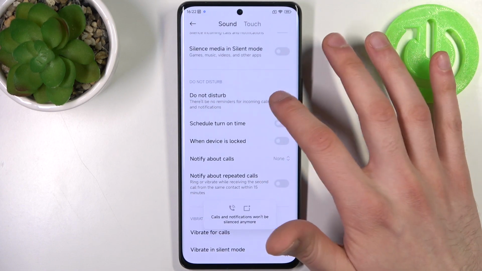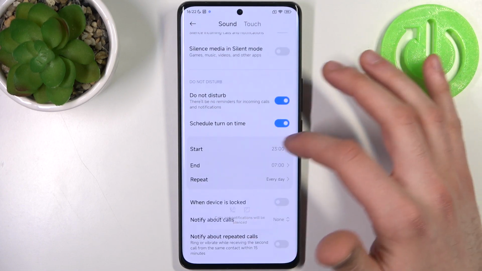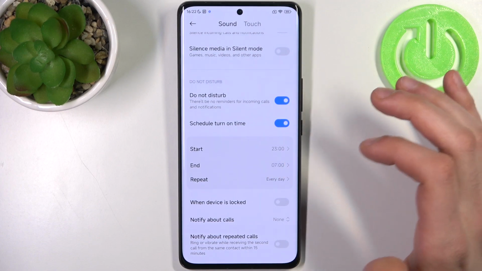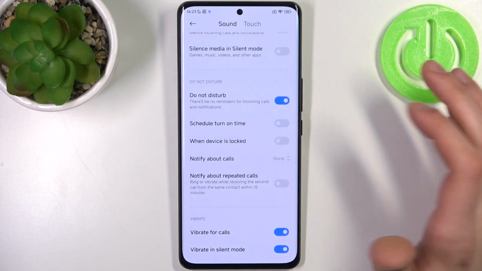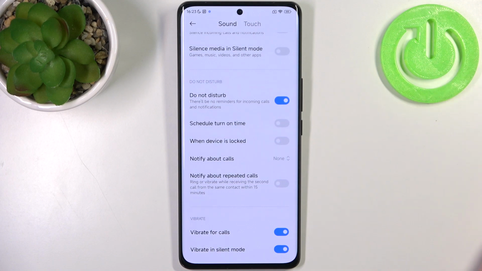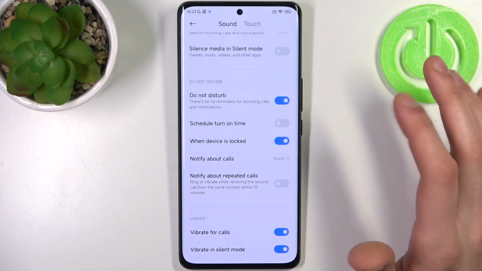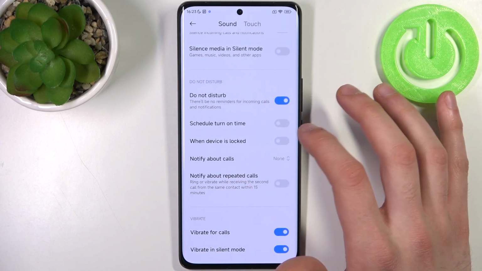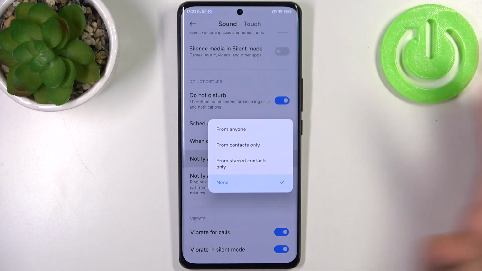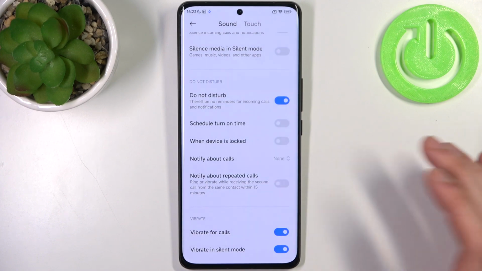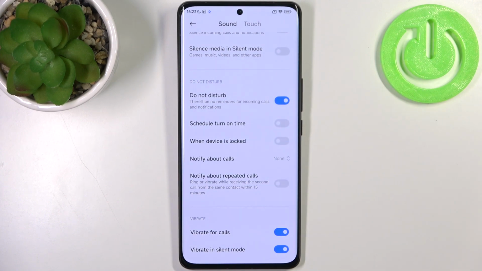So here you can switch this mode, you can set up a schedule for it, you can select start time, end time, and also days on which it will repeat. You can set it to turn on automatically when your device is locked. You can be notified about calls from anyone, from contacts only, from starred contacts only, or from nobody. You can also be notified about repeated calls, ring or vibrate while receiving the second call from the same contact within 15 minutes. Could be useful, I guess.